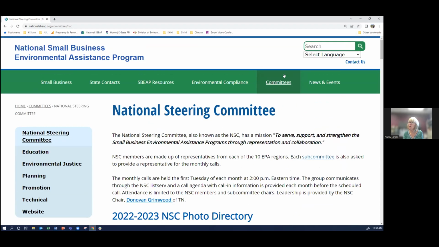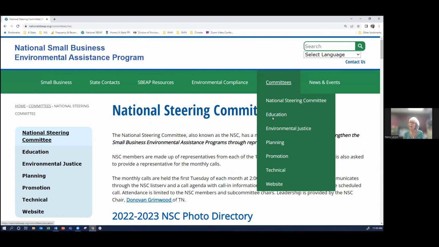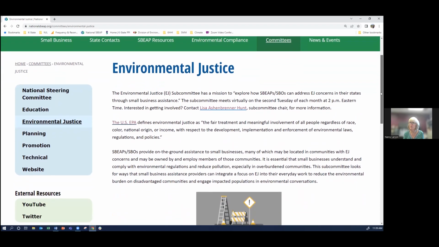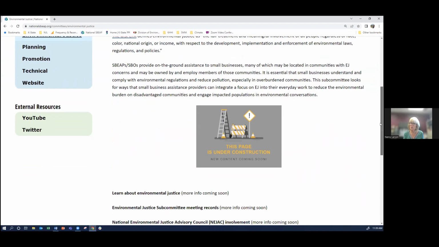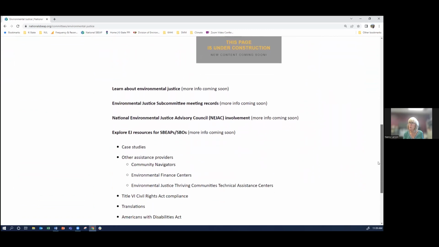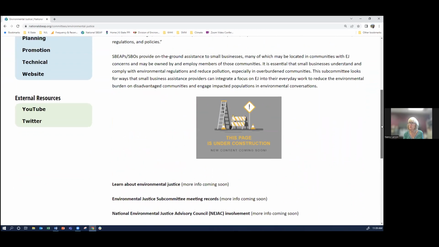Okay, and then from there, we've got different committee pages here. This is our new environmental justice page. Lisa Ashburner Hunt is the chair for that. The way all of these pages are set up is the first paragraph just introduces typically the mission of the subcommittee, who the contact is. So if you'd like to be on that subcommittee, let Lisa know. And then if they've got a regular meeting time, that meeting time is listed there too. This page is brand new, just been published in the last week here. And we'll end up putting all of the minutes and the notes here as well.